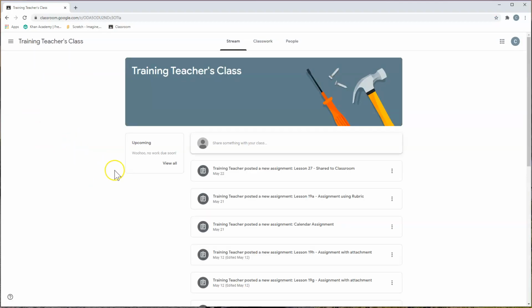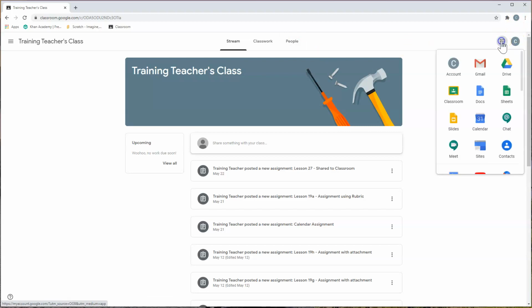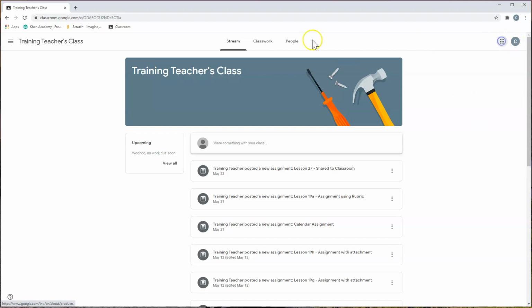Okay, so when we go into our training teachers class, we start off in a tab called the stream. If you look across the top, you've got 3 tabs. You've got your stream, your classwork, and your people. All right, over to the right, you've got your same 2 icons. Those should match to ensure that you're in the right place. You've also got your waffle, which gives you access to other apps. And then you've got your pancake and the title of the class that you're currently in.